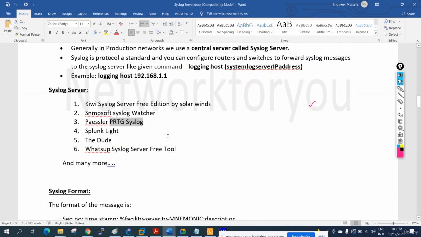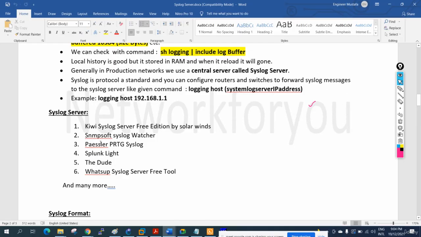If you see here, the names I mentioned, the most popular application is from SolarWinds, and also we are using PRTG. It depends on the company. Some are using Kiwi Syslog, some are using SNMP software, Syslog Watcher. They have different ones, so maybe your company is using a different one also. They have a lot of applications, but depending on our requirement and our company budget, we can look at that. Configuration is simple. We just need to go inside the router.